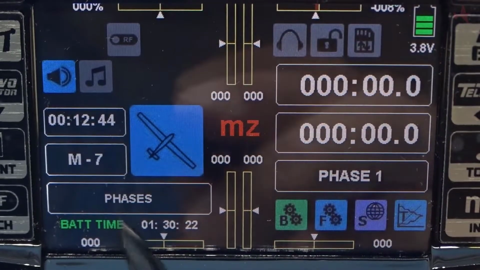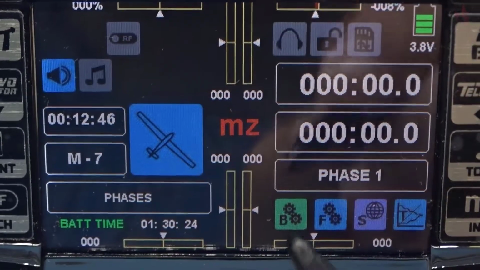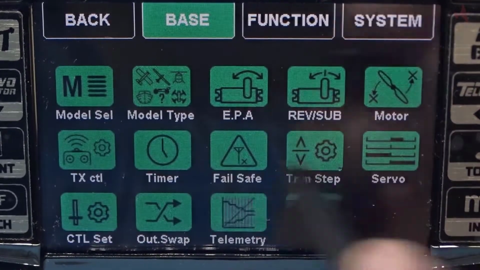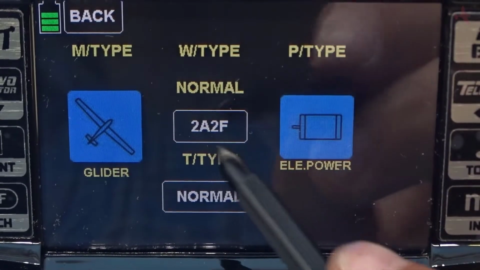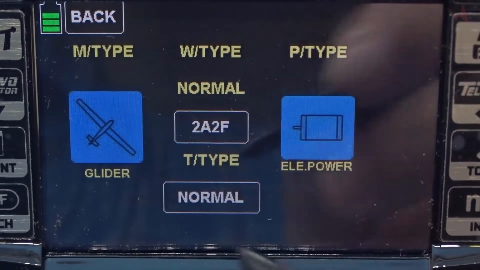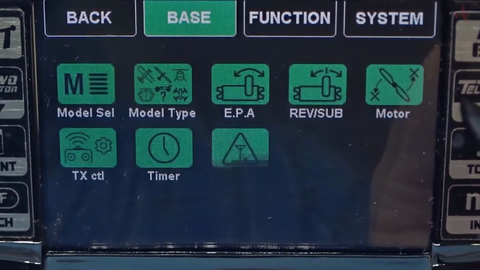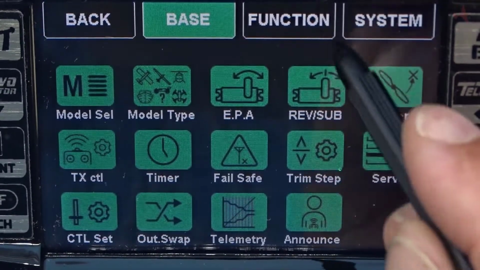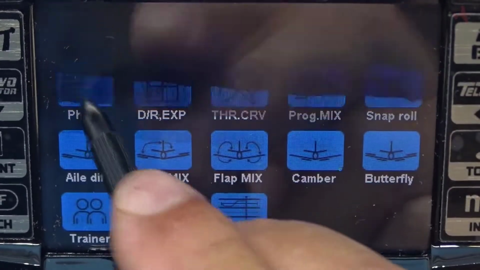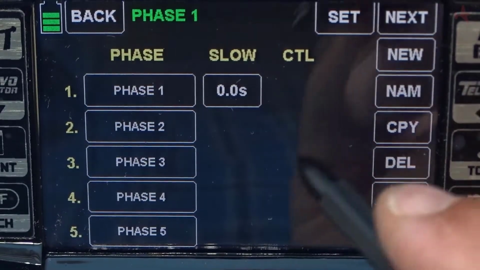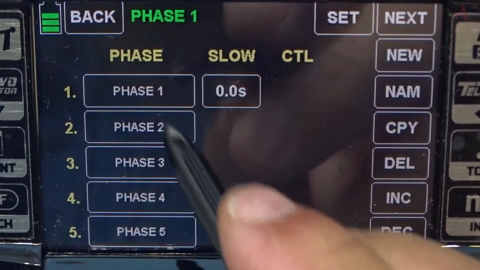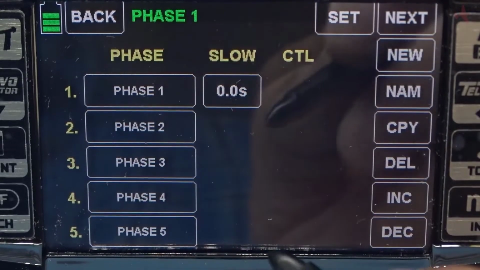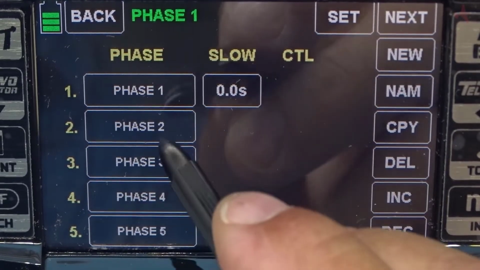Going to a simple aircraft I've already created. We're going to go to the base menu so you can see it. The model type is 2 ailerons, 2 flaps, a glider, and normal tail. So we're going to go to the function menu and to phases. Now you have a default phase, your normal phase, and then you can create new ones. So we're going to create some new ones real quick.